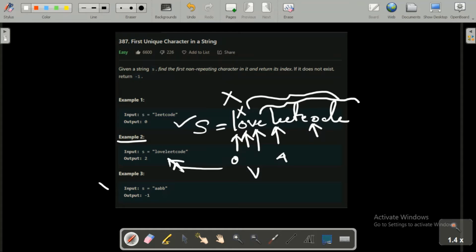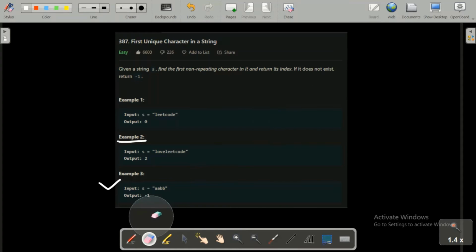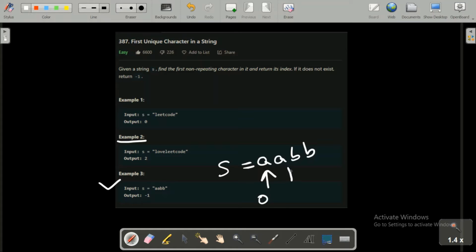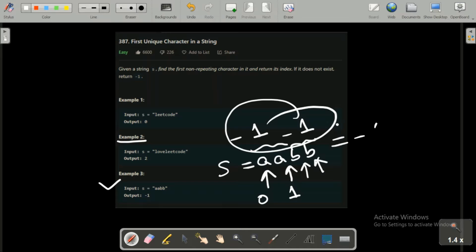The last example is very simple. That is AABB. So let me wrap it up now. Okay, so the last example is given AABB. A is present at the 0th index, A is present at the 1st index, that's why it is repeating. B is present again, B is present again, that's why it is repeating too. It means in total we have to just return -1.